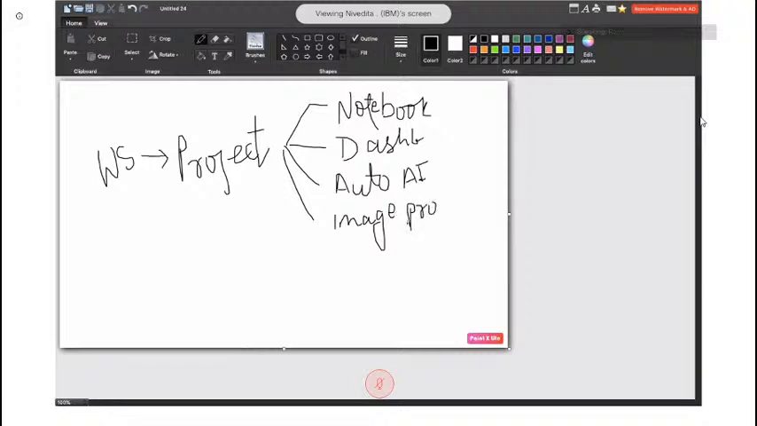Image processing, image or text, unstructured data. Text processing. So these are the main topics that we have to cover.